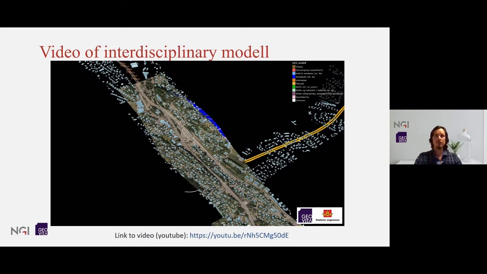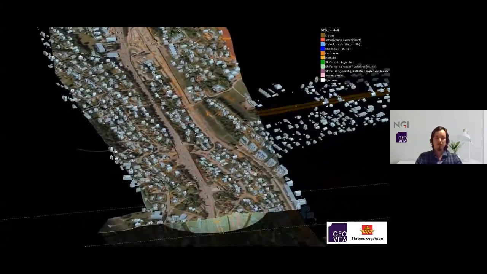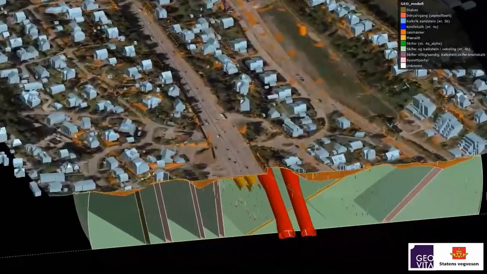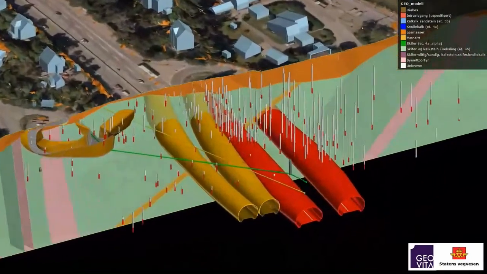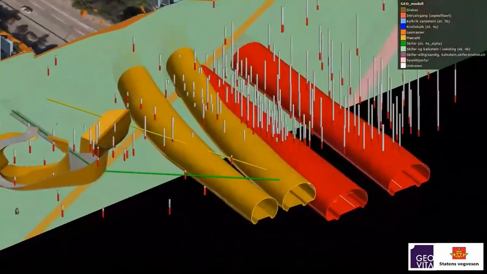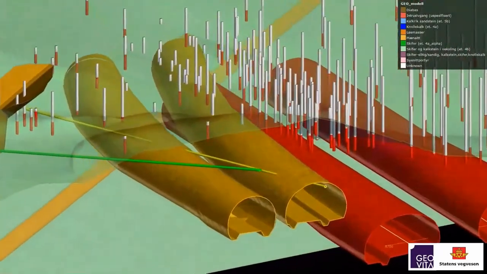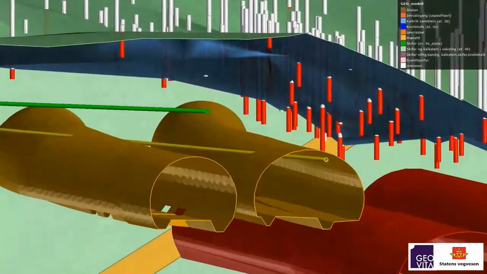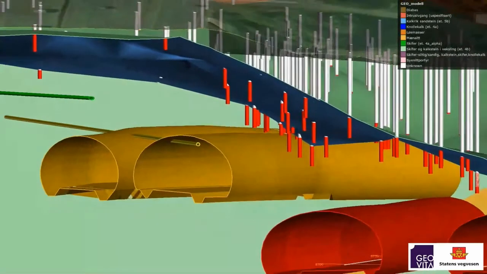So this is a short video of the interdisciplinary model. Here you can see topography and buildings on top of it. The red and yellow structures are the tunnels to be excavated, and the existing yellow pipeline is in conflict with the tunnel, so it will be removed. And the red and white columns are all the total soundings done from the ground investigations, which are used to build the bedrock surface, which you can see here.